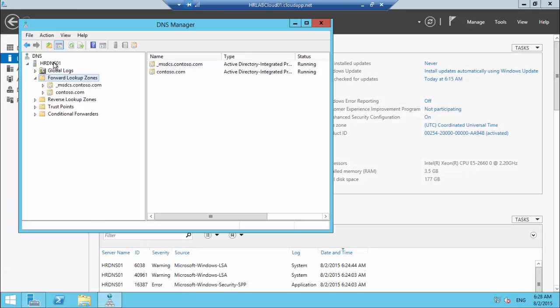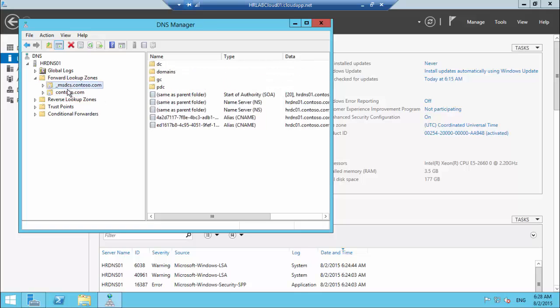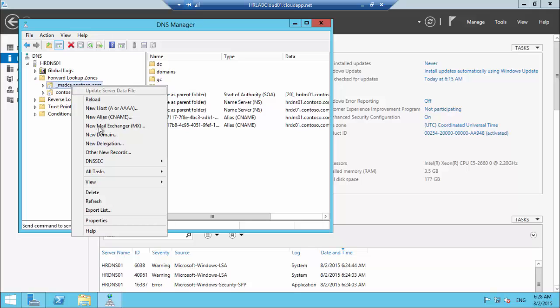Okay, so here's the DNS console, and you can see that these two zones are automatically replicated from the master DNS server to this DNS server. So now both of the DNS servers are hosting the same zone, and both have a read and write copy of the zone data.